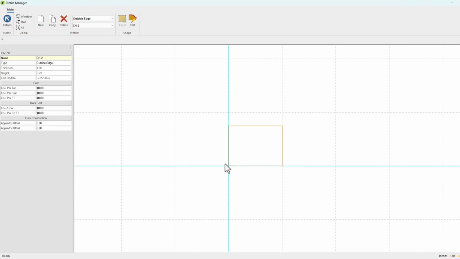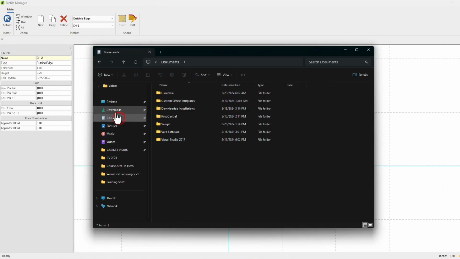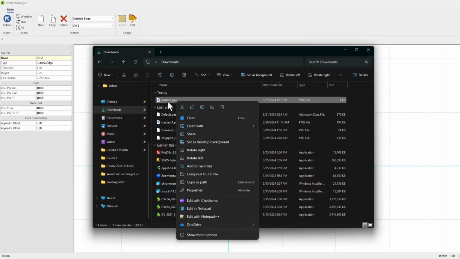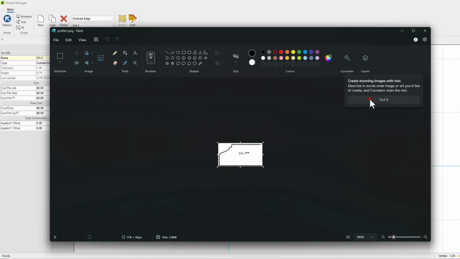So to mirror my image before I import it, I'm going to go to my File Explorer and go to Downloads. And I'm going to right click on my Profile 1 and open with Paint. Now I could do this inside of Snagit, but I'm going to do it in Paint since everybody has Paint. And just without selecting anything, I'm going to go to Image and flip horizontal. Now you can see that flips that, and then I can just go to Save. And you can do a Save As if you want to keep the original.